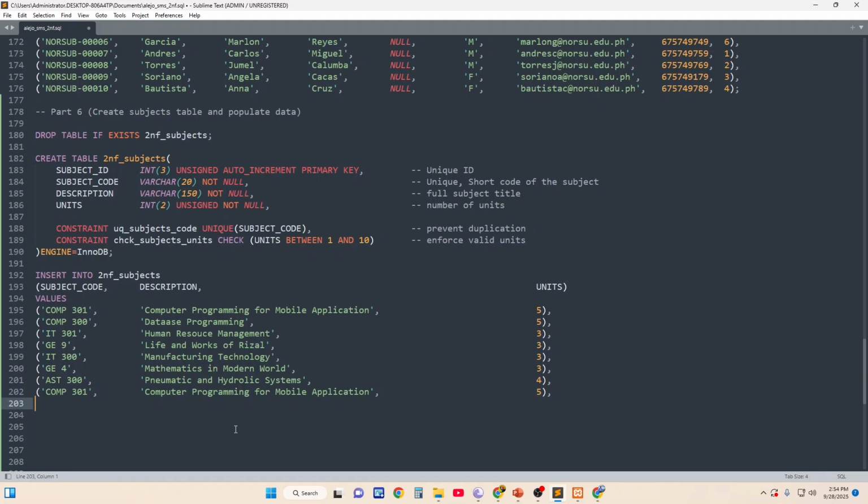And we have also another one, IT 302. We have quality control. Okay, so then we have here 3 units.